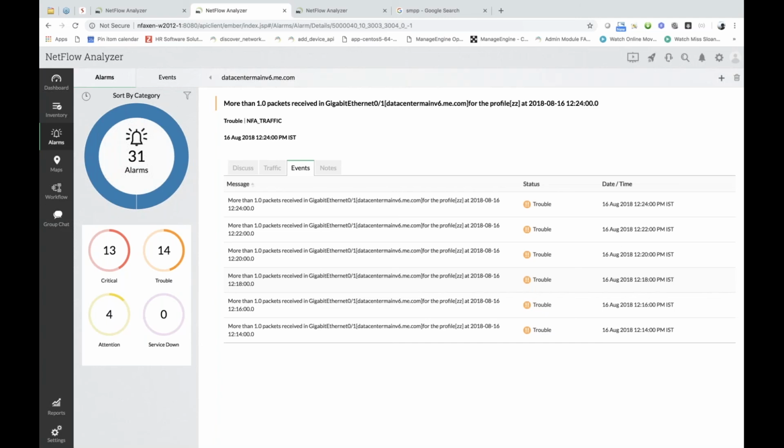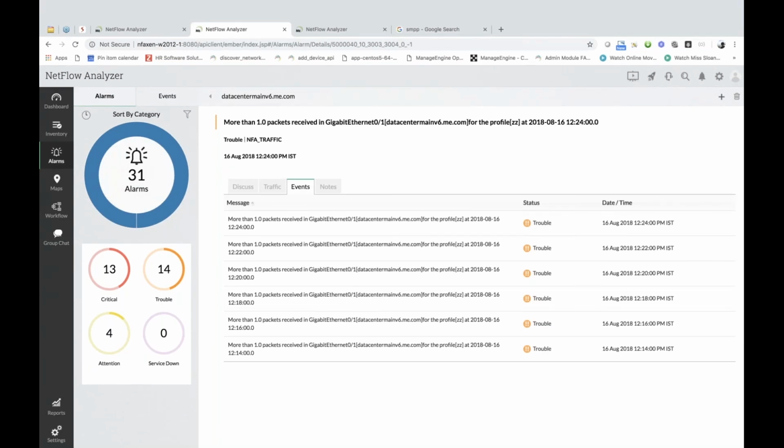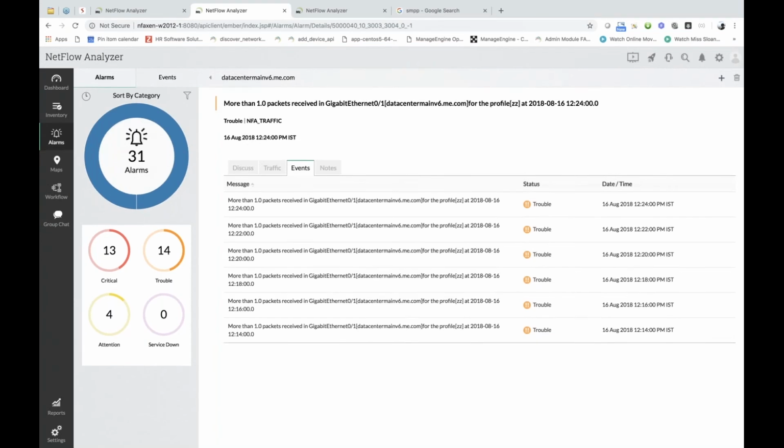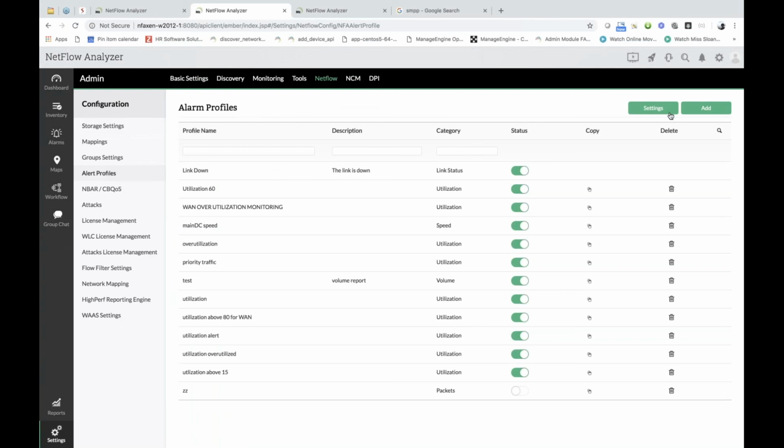Now I have a quick question. Will NetFlow Analyzer send me an alert if the link is down? Absolutely yes. When you navigate back to settings, NetFlow alert profile, you have the feasibility of getting notified if the link is down. We have a default notification profile called link down. By default it will be disabled. You just have to enable it manually. This will send you an alarm if the link is down.